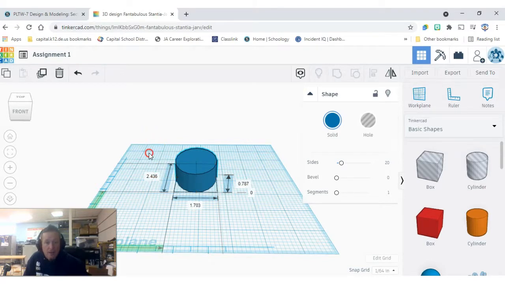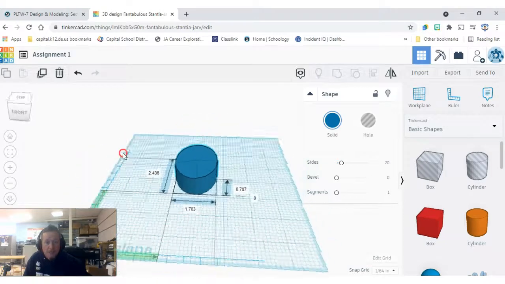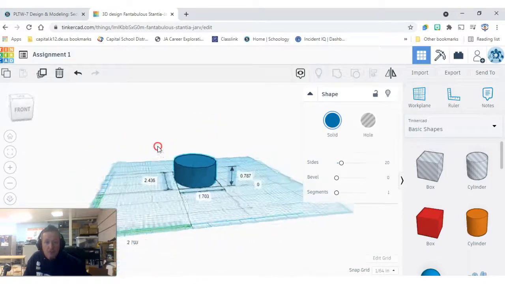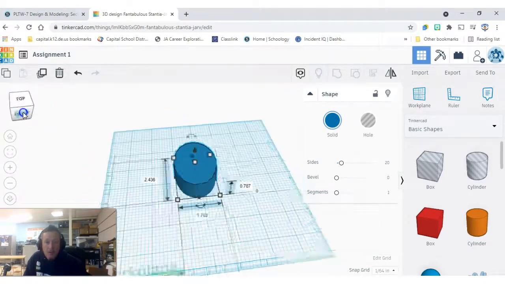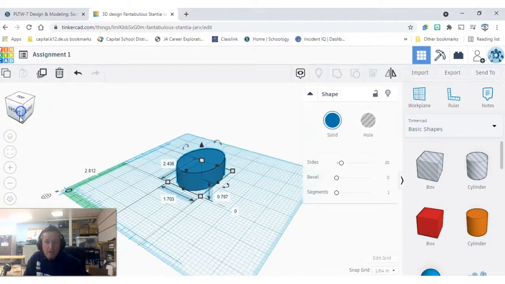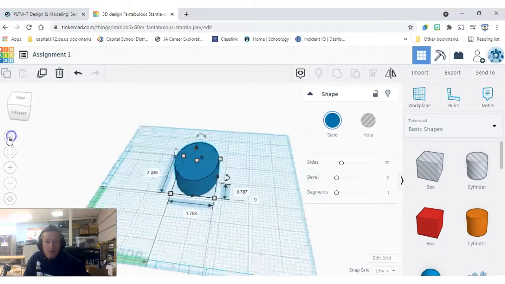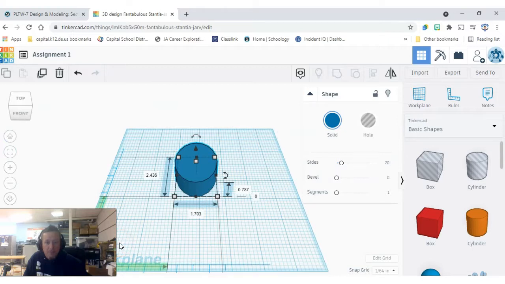Now, one thing I did forget to tell you is your right click button. If you right click on the mouse button, you can rotate left and right like this. But you can also go up here and click on this and rotate left and right. And again, if it gets out of whack, just hit the home button and it brings it right back down to here.